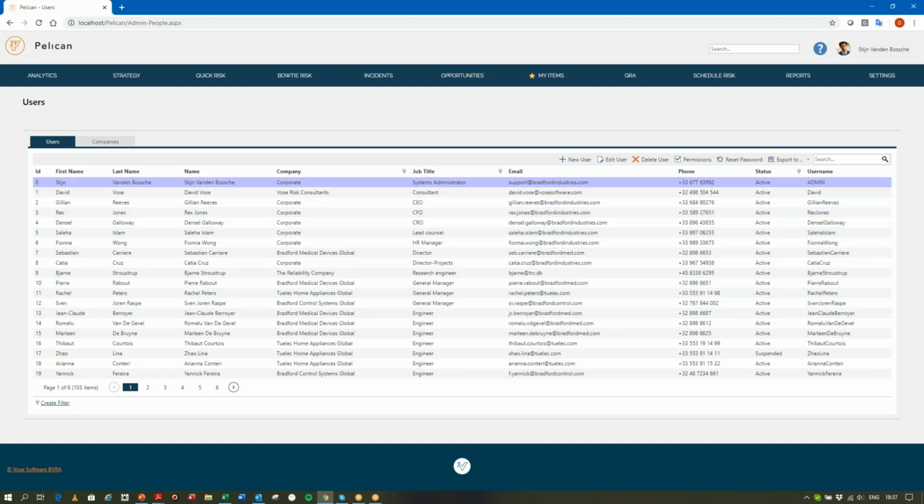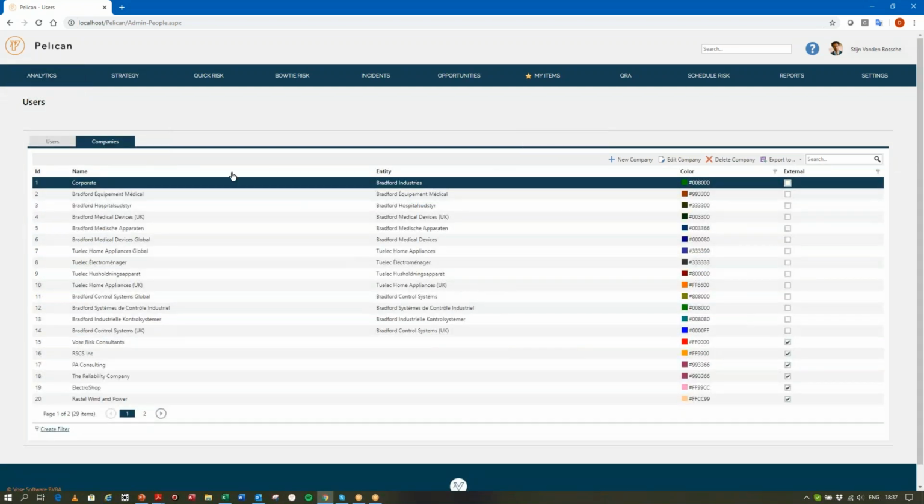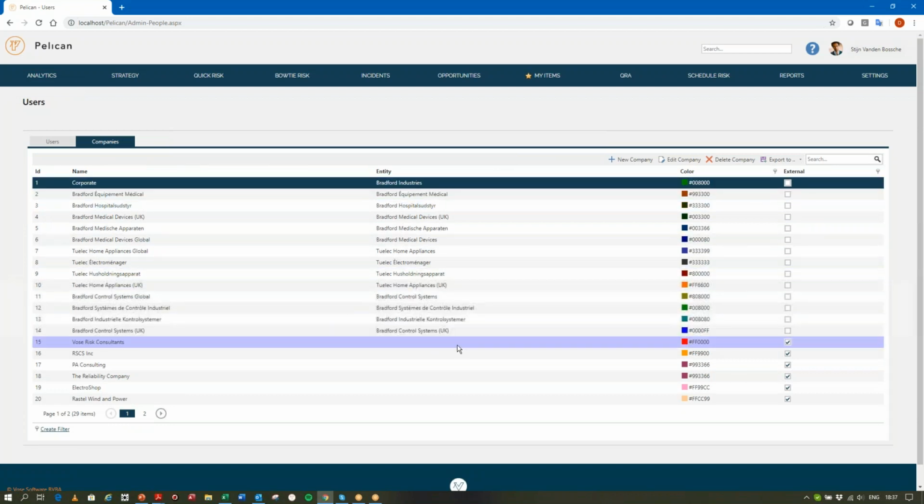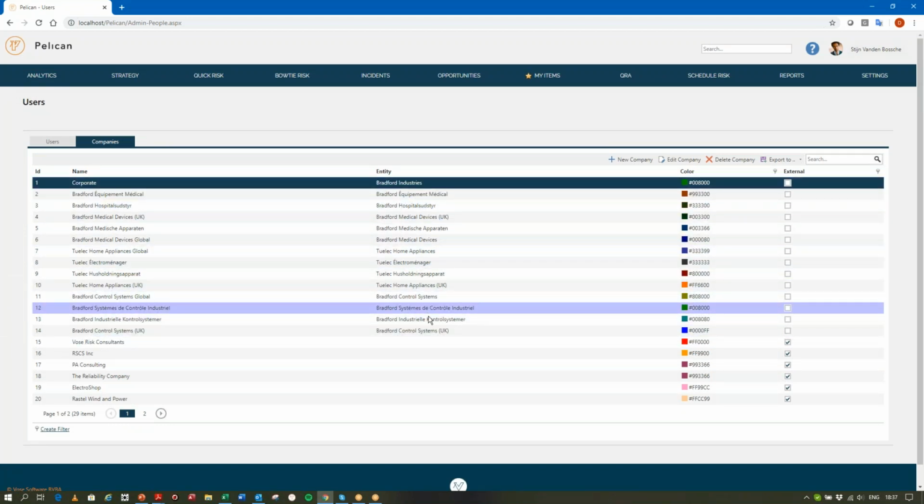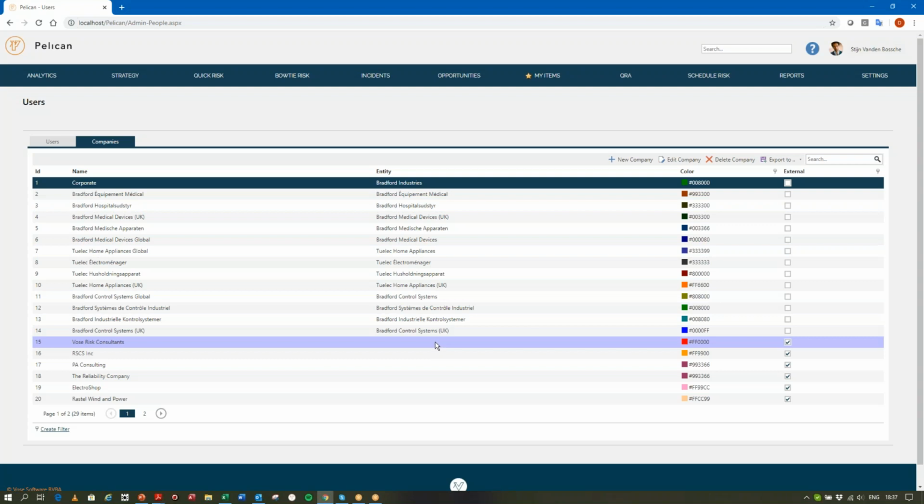So we have individual users, but we also have companies. Now the companies can be part of the entity structure, but you can also have external companies. The reason for having external companies will be understood when we look at some of the other interfaces, but they allow us to recognize that it could be that external parties are controlling some of the risks that we face. For example, a contractor, a supplier, or even a government regulator.